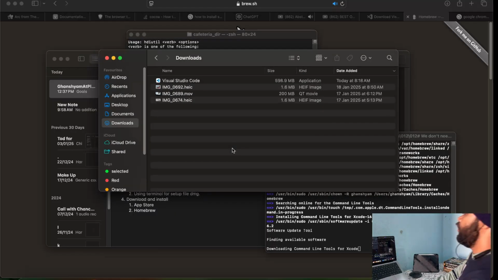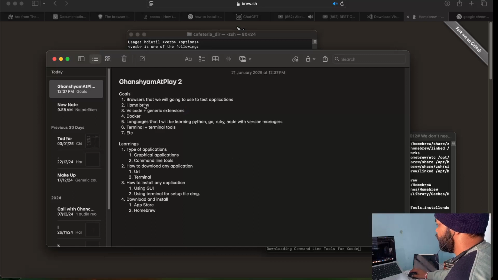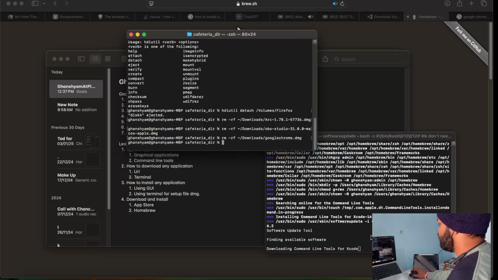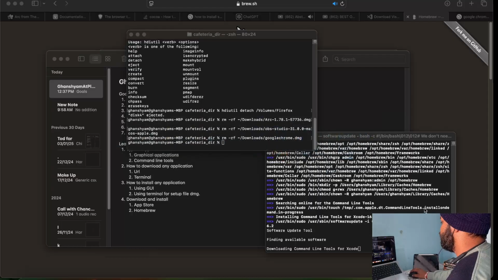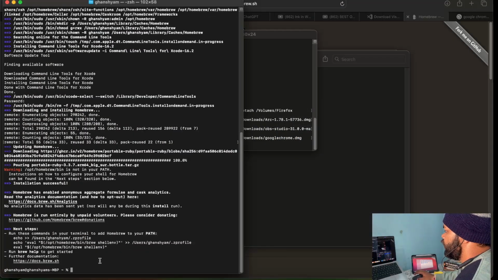Okay, and now we know how to install the applications. Let's move to the next thing. We were installing Homebrew, right? Yep. Let's wait for that until it gets installed. I'll come back. Okay, cool. So now brew is downloaded here.